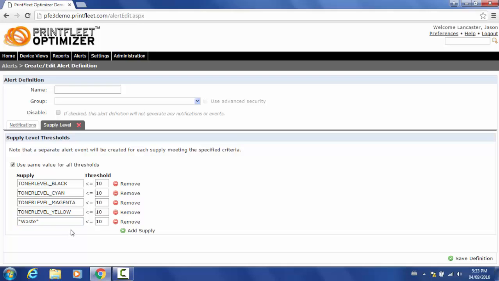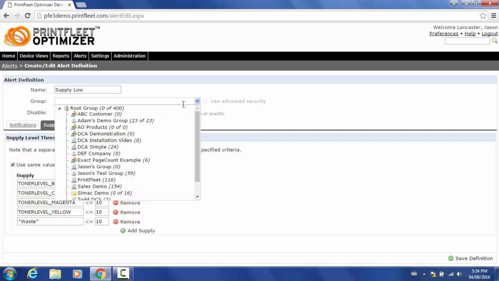Now that we have the supplies that we want to monitor listed in our supply level alert, it is time to set up the rest of the alert. In the alert definition area, we will need to enter a name for the alert. Once you've chosen a name, the next step will be to choose which group you would like the alert to apply to, which can be done by clicking on the group drop-down list.